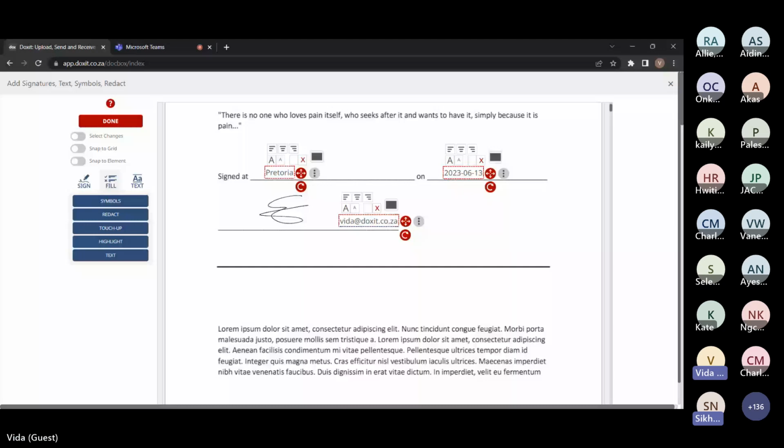So you can just play around with the fill one. As I said, I'm not going to go into depth. I see we are going a bit over time, so just keep that in mind.